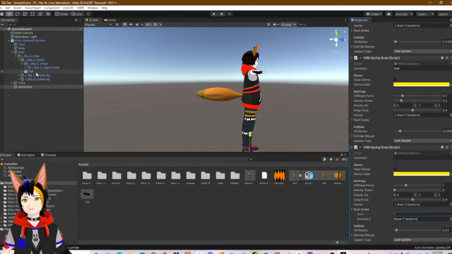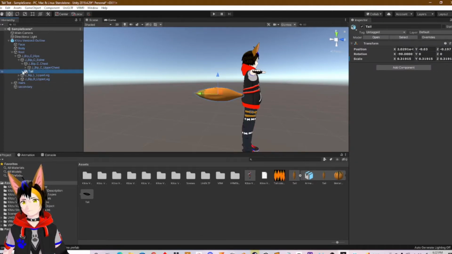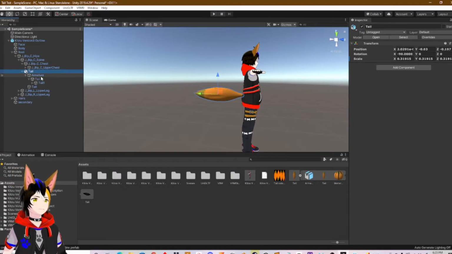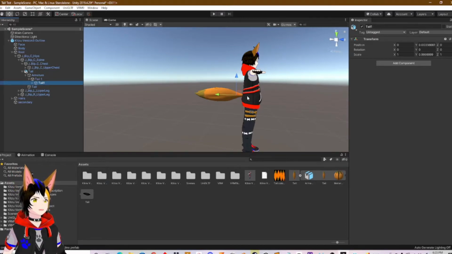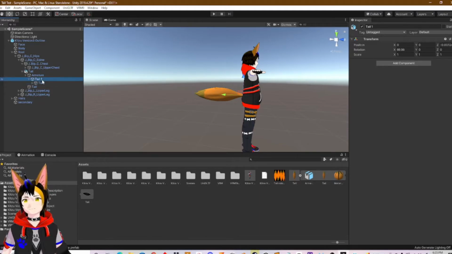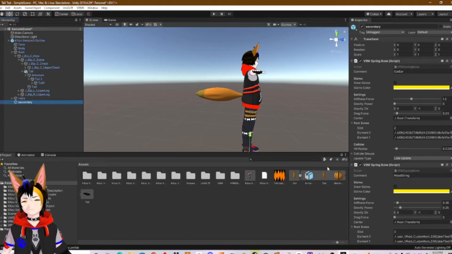So we're gonna go to our tail. Click this little arrow. We got our armature, and we got tail 1, we got tail 2. So the armature is basically going to be the bones that you added to your model. This is tail number 1, so this is where the tail starts. Then we got tail 1, you can see it moved a little bit back here. I added a couple, probably about 5 or 4 bones to my tail. So we're gonna go with tail 1, go back to the secondary.